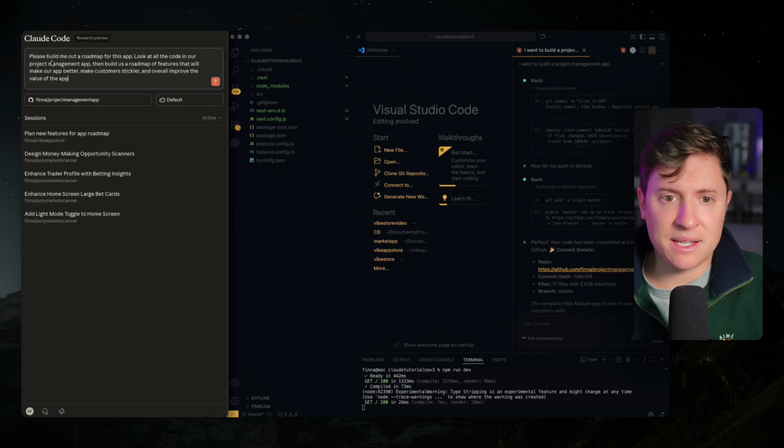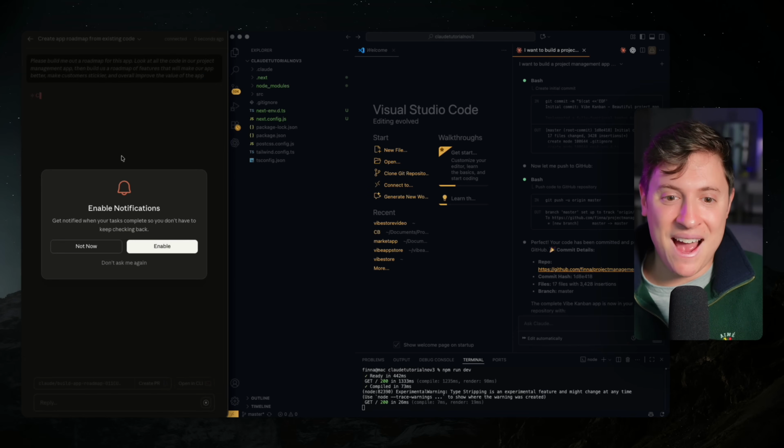So I'm going to say this. Please build me out a roadmap for this app. Look at all the code in our project management app, then build us a roadmap of features that will make our app better, make customers stickier, and overall improve the value of the app. I'm going to hit enter on that, and what that is going to do is now spin us up an AI agent in the cloud.